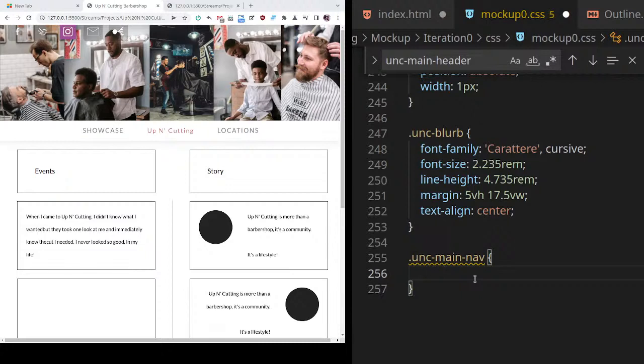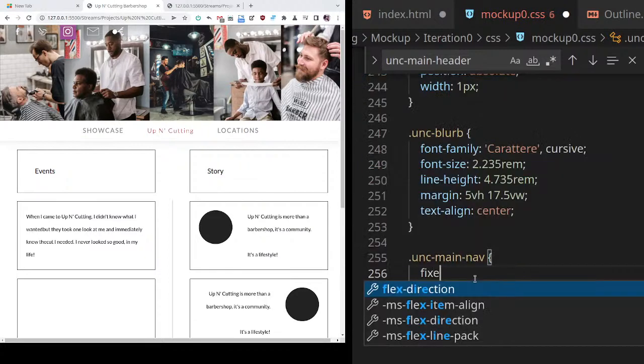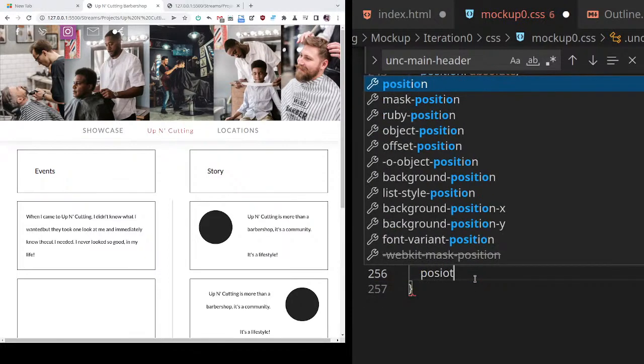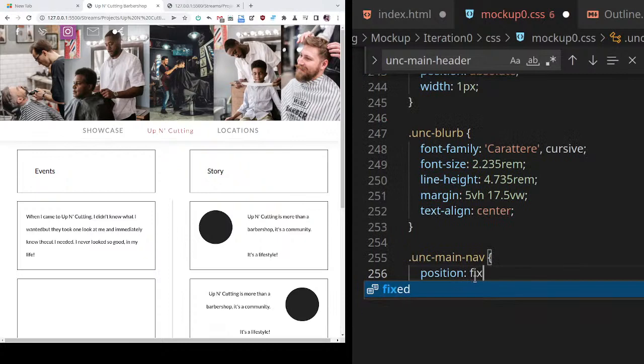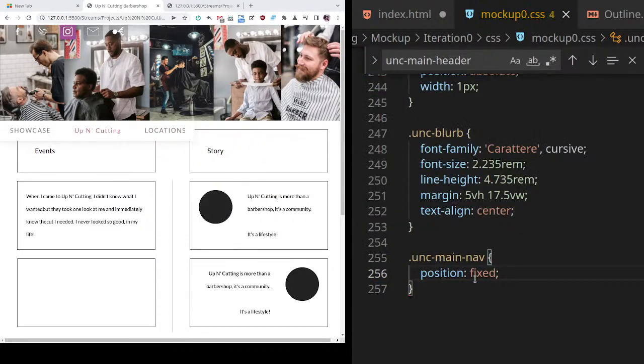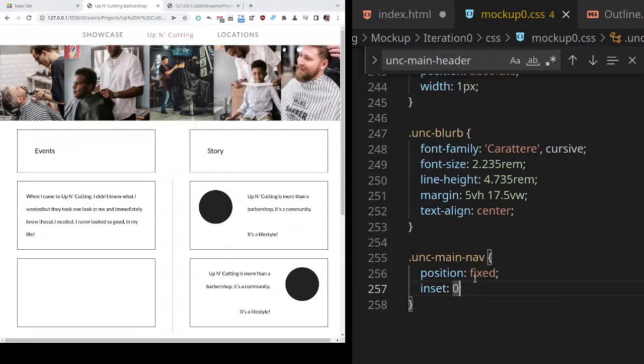UNC main nav, I'm at the bottom of the CSS file as I mentioned, and I'm going to add whatever we need now to turn this into a mobile menu. So position fixed, and already you see it got shifted over to the side. Now we need inset set to 0, sets it to the top, and then we can set 0 for everything else.